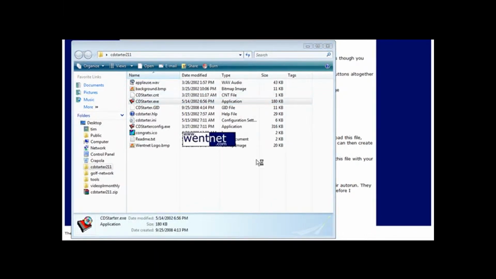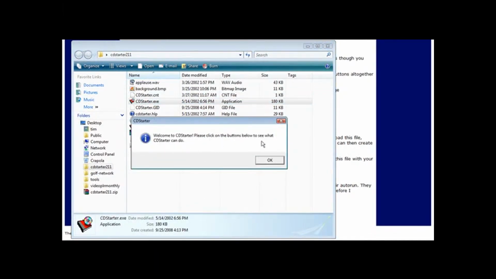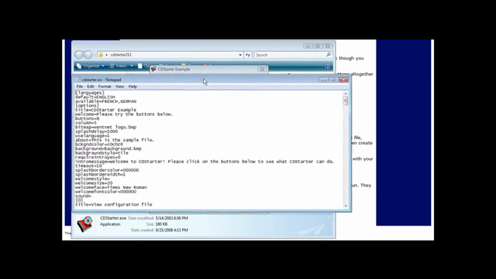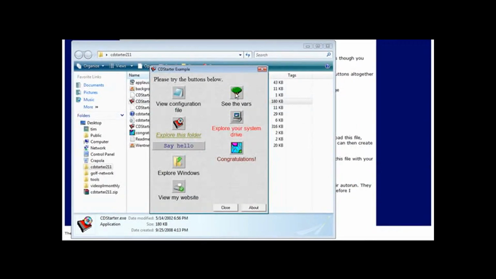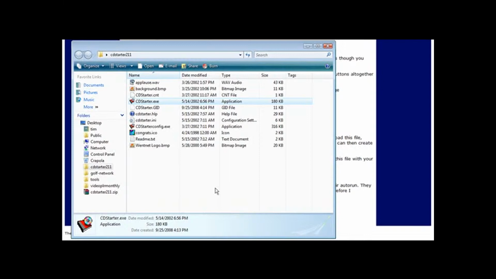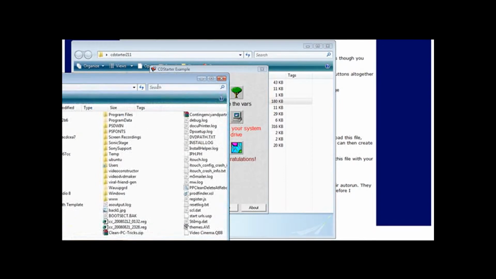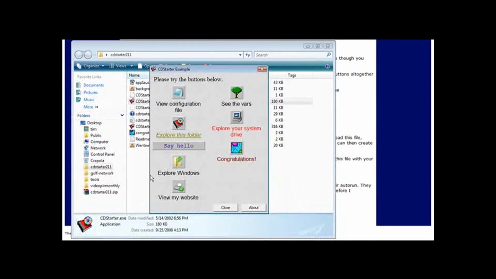If we click on this, it tells us welcome, click OK, and then it brings up the example menu. So when we click on these things, it does what it says it's going to do. View configuration file, see the vars. Okay, this one doesn't quite work on here. Explore this folder. It shows us what's in this folder. Explore your system drive, and it brings up my computer. Say hello, etc. So congratulations, plays a sound, etc. So this is an example of what it can do.